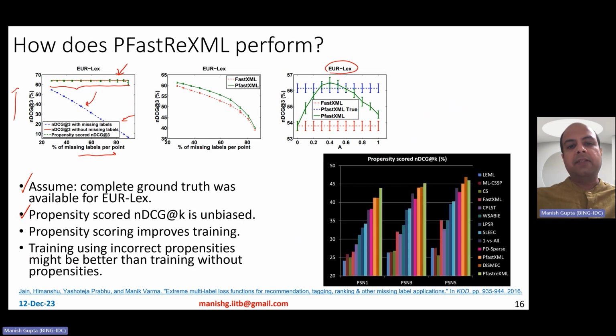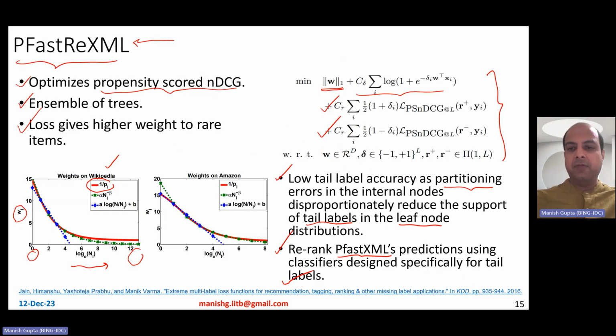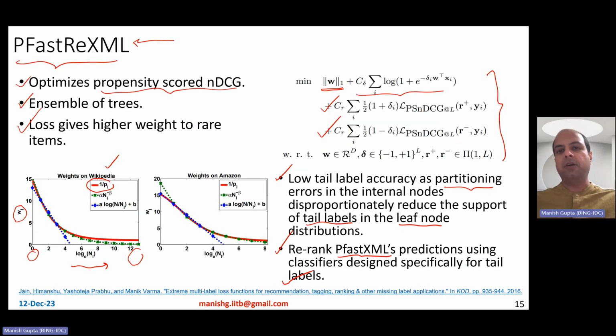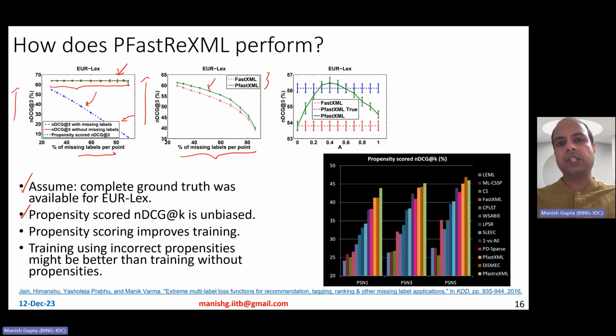Now, the second comparison here is in terms of percentage of missing labels per point and NDCG at 3, and you compare fastXML versus pfastXML, which is the propensity scored fastXML, and you observe that propensity scored fastXML typically gives you good results across different values of percentage of missing labels per point. The third experiment: you came up with these A and B values for these data sets, Wikipedia as well as Amazon. What if you have a new data set and you don't know how to compute A and B for it, because you don't have any ground truth as such?